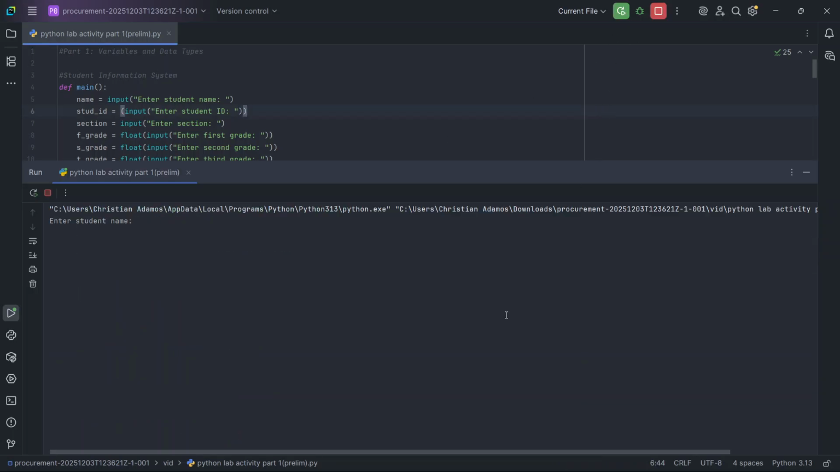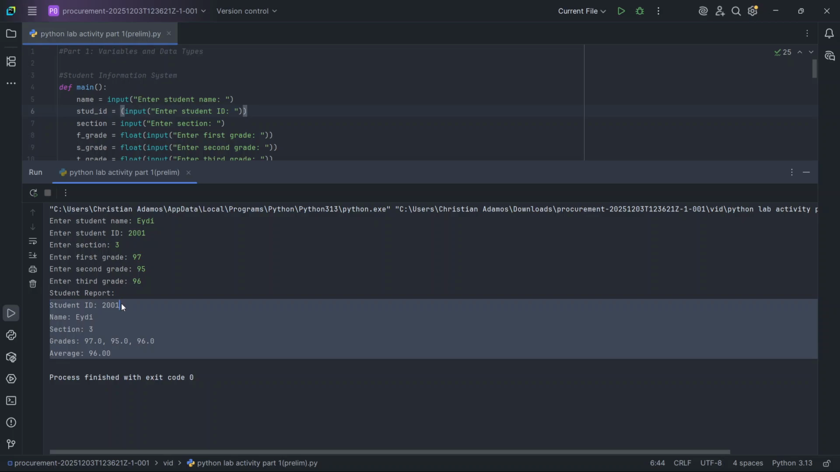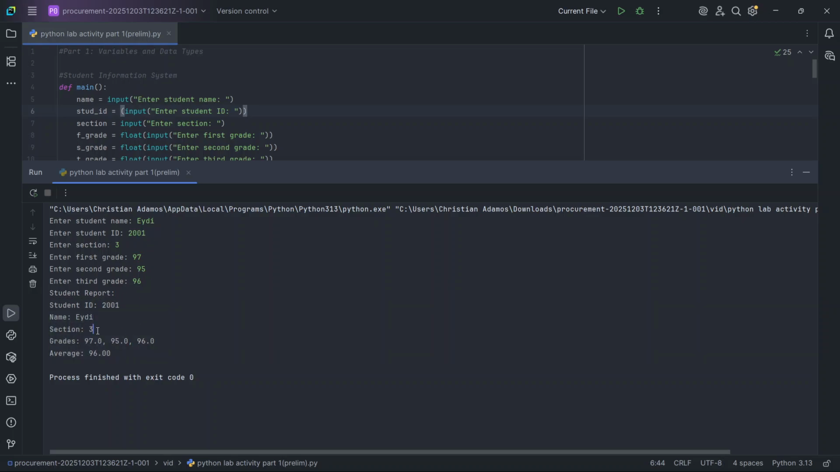Let's test that out. So, student name, say AD, student ID, section 3, first grade, let's have 97, 95, and then a 96. So, after inputting the details, it prints the report. Student ID 2001, name AD, section 3. The sum of these grades is equal to 96. So the average of the student is 96.